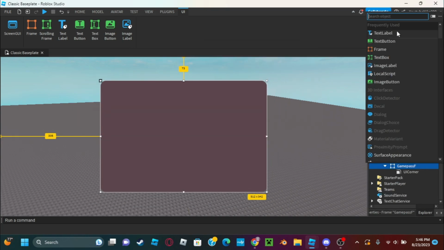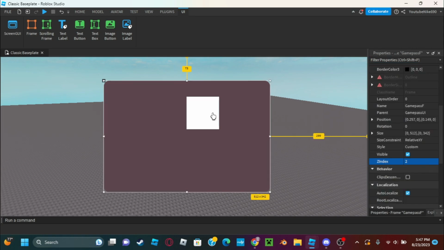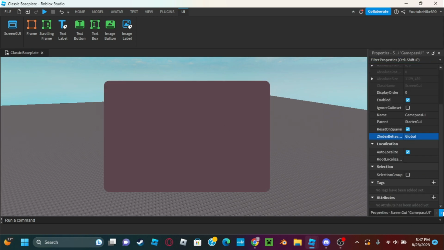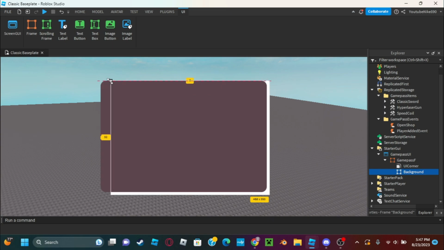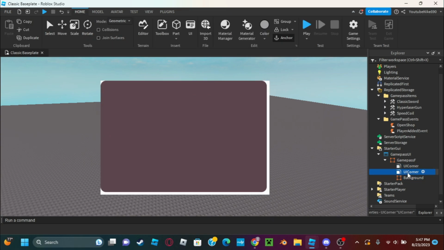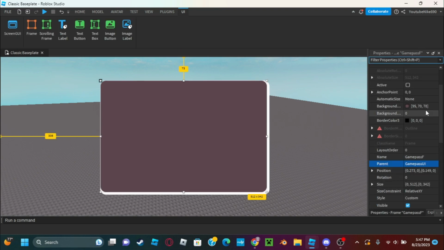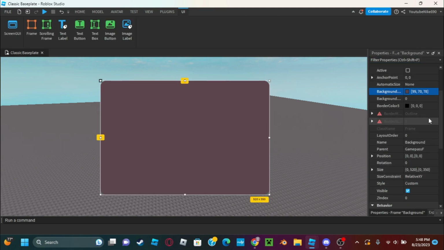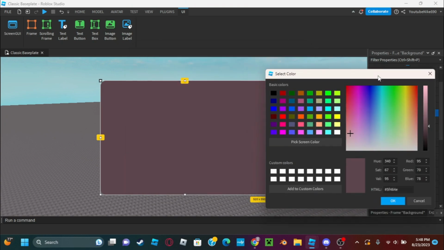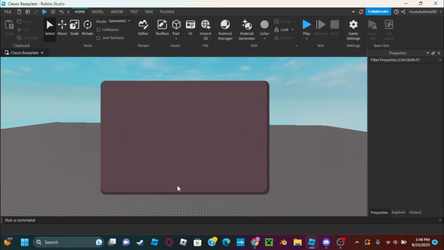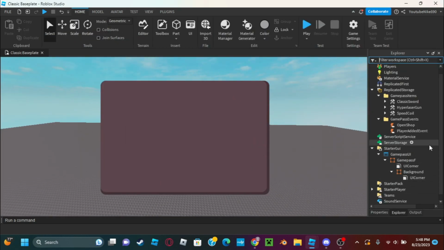Now we're going to make a background. I'm going to grab this UICorner, duplicate it, and make the background. Now we have a tiny bit of background here, and we copy and paste it to the back. Now we are going to change the color, make it a little darker. So now we have a nice little depth, and after that we are going to make the buttons.